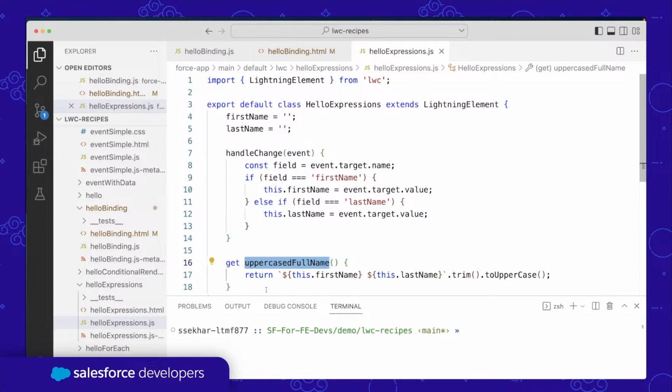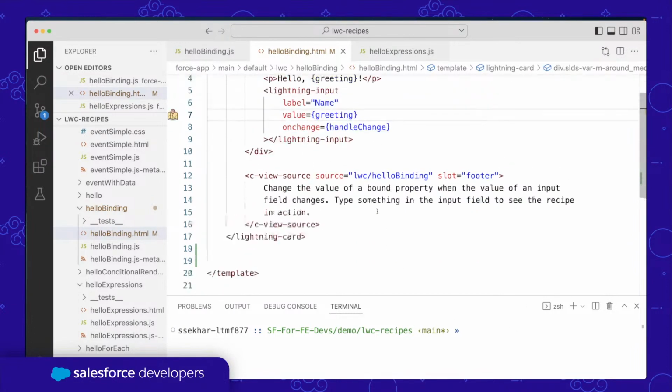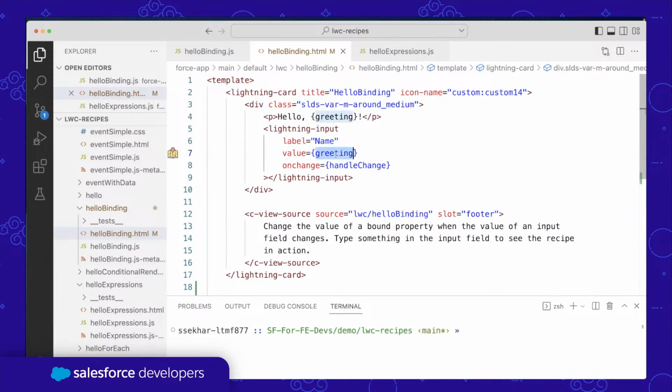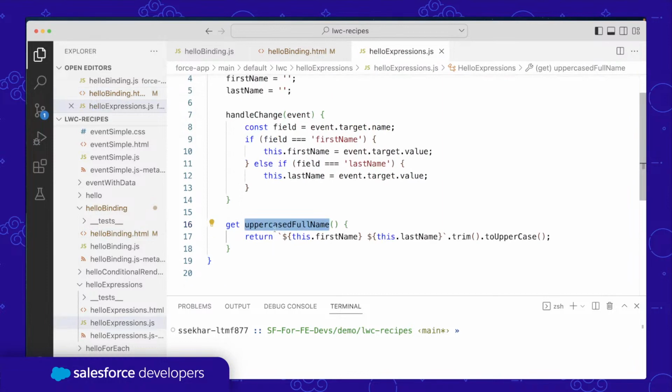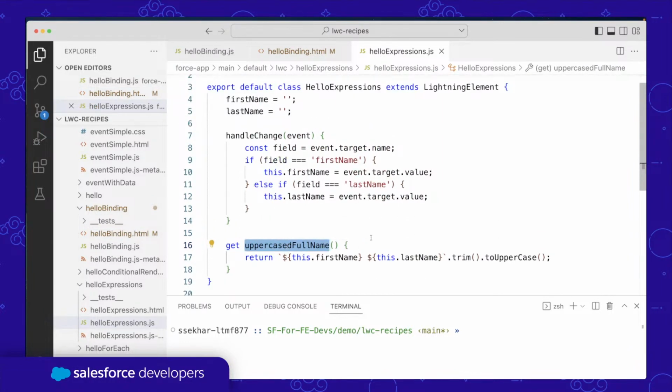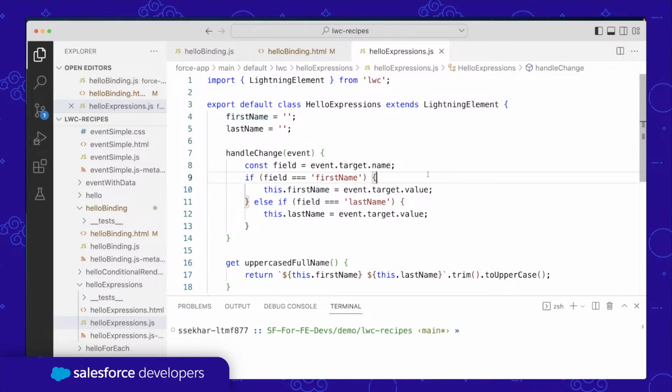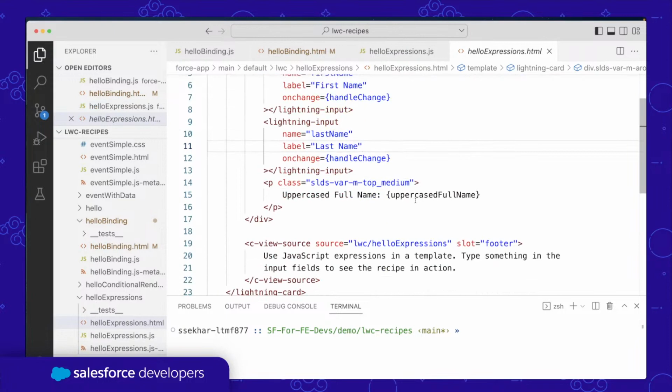So if you are not going to change the values of any of the properties, then you can simply define a getter method here. You can use the get keyword and define the getter method, and it is going to return that value. And here you can use the greeting value and then output the value. So we are showing the greeting value, and here we are simply calling this uppercase method where we are sending the first name and last name. Let me open the hello expression.html where you can see that we are using the same uppercase full name. This is uppercase full name, and I'm accessing it with the same simple syntax.